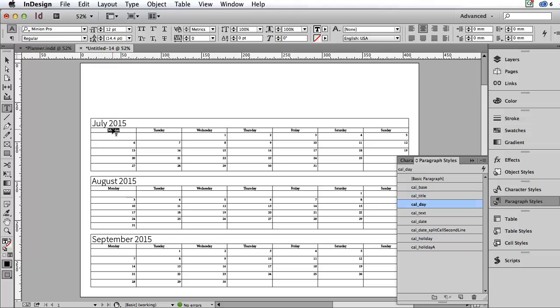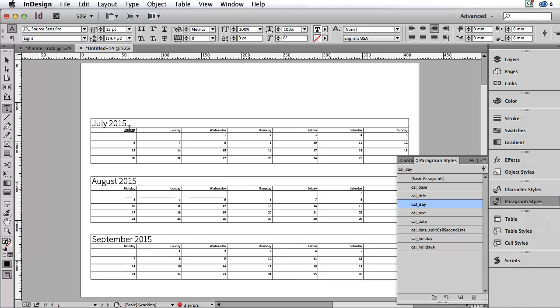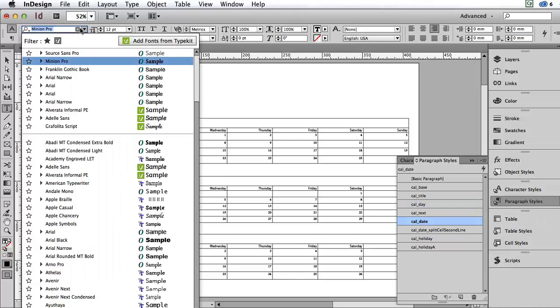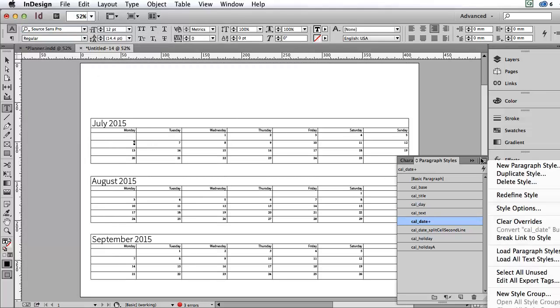I'll do the same for the days of the week, so I'll select one of my days and I'll change it to Source Sans Pro Light. I'll right align it and then redefine the paragraph style it's using. And again for the days of the week, so I'll highlight one of the days and I'll change it again to Source Sans Pro, just regular this time, and I'll redefine.